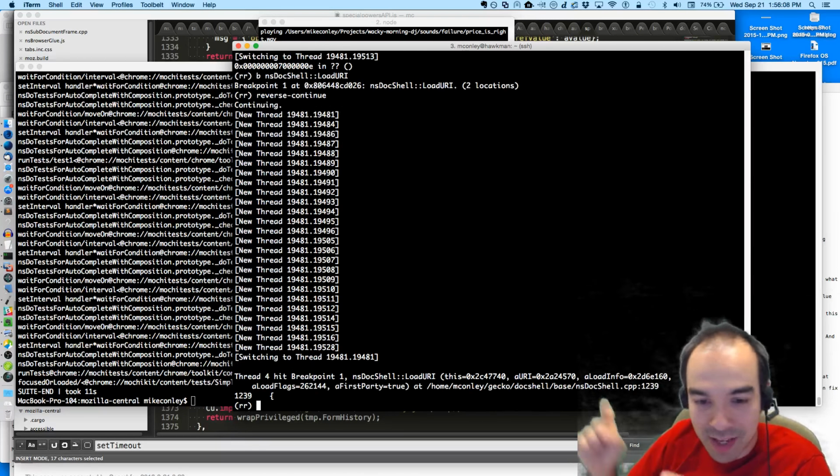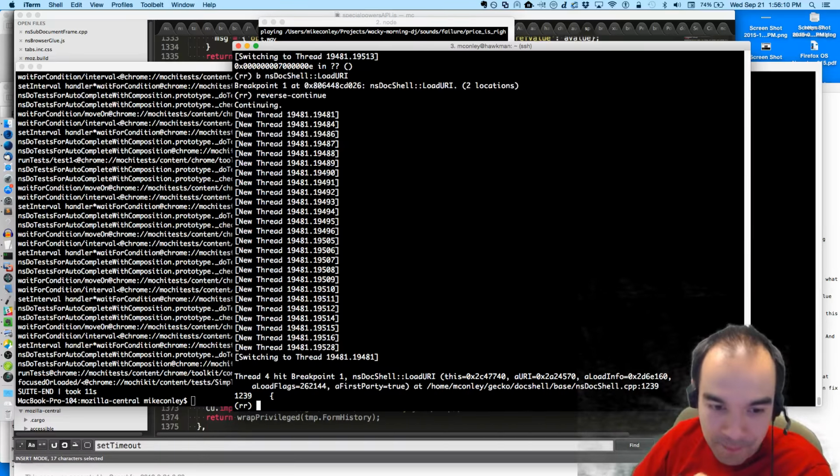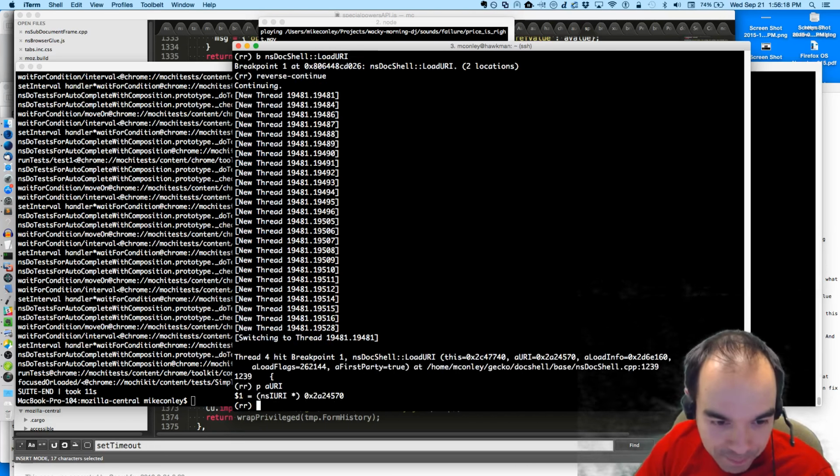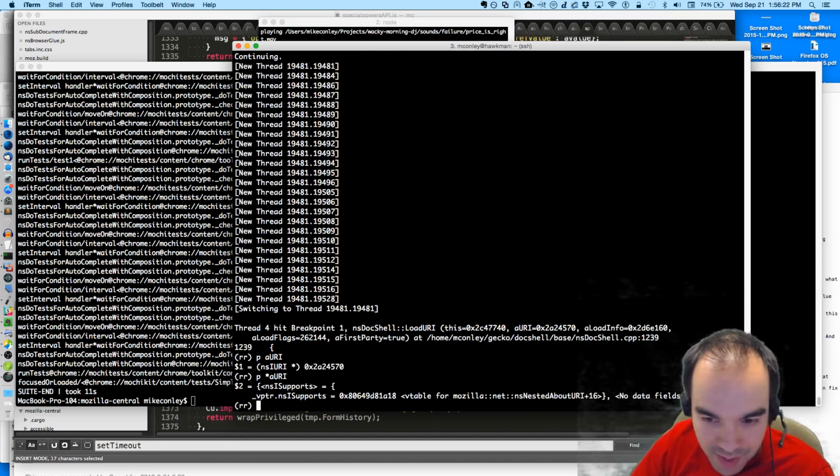Hey, okay, we hit the last LoadURI, which is hopefully the iframe load. So we can double check that by inspecting the URI itself. So let's take a look at it. It's an nsIURI, and I will dereference that. And this is where it gets a little tricky, converting all of these XPCOM things into something I can actually examine.